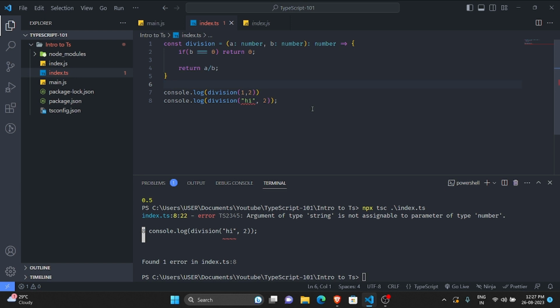And in the next video, we will try to understand the different types that are there in TypeScript, how we can declare an array, how we can declare an object, how we can declare a tuple, etc.